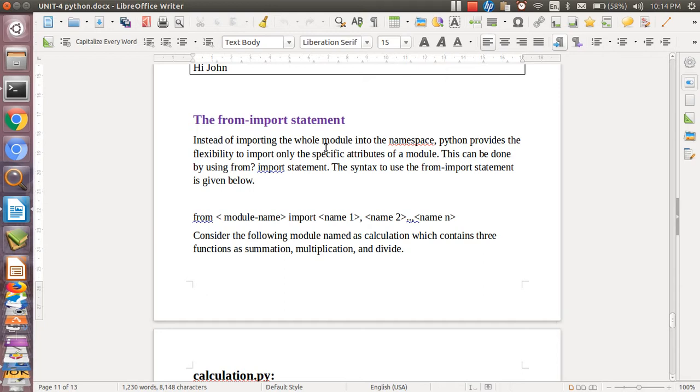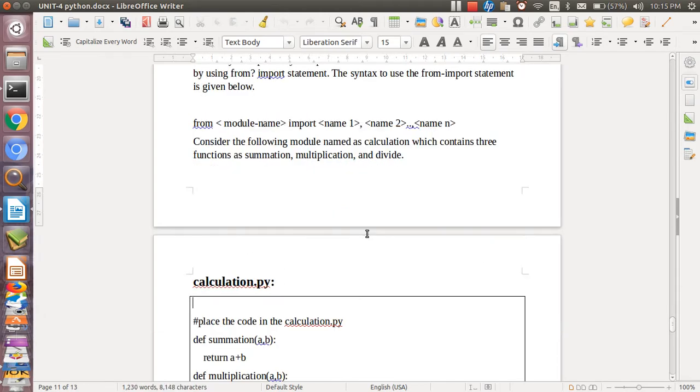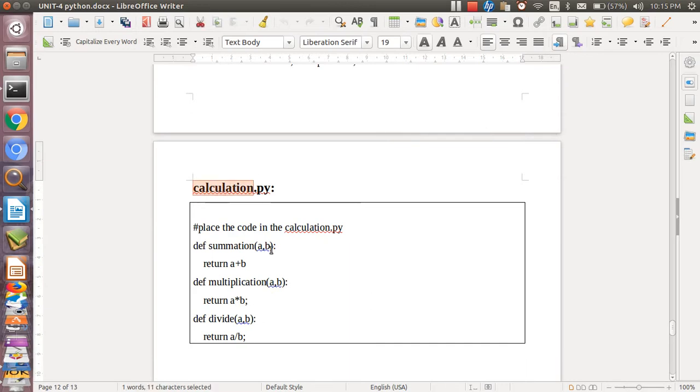Why do we need this from import? In what we have seen previously, importing a module means we have imported the whole module into another file. That means we have given access to the whole file, right? But instead of that, suppose we give access to the function only, then our other code will be safe, right? So importing a specific item, whichever we mention, only that gets accessed by using this import statement. Instead of importing the whole module, Python provides the flexibility to import only a specific attribute of a module. That means some part of the code, some specific attribute, we can give. So this can be done by using the from import statement.